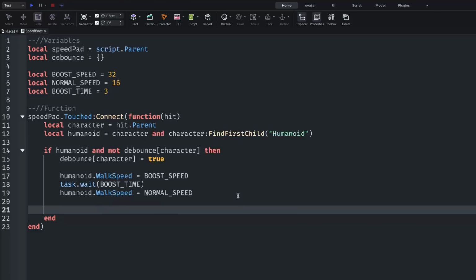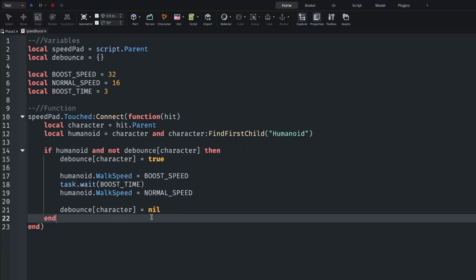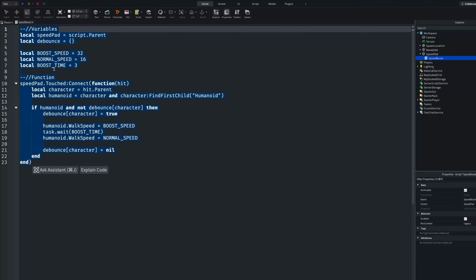And then finally, the last thing we want to write is debounce, and then we're going to put in square brackets, and this is going to be character, and then outside the square brackets, we're going to write equals nil. So this will just clear our table so that we can re-give the speed boost again. So that is all you have to write for this script.